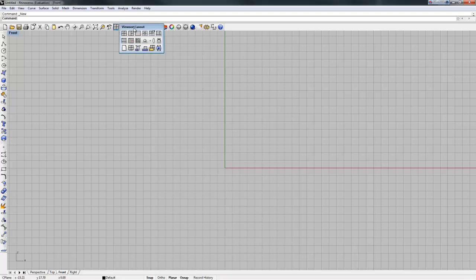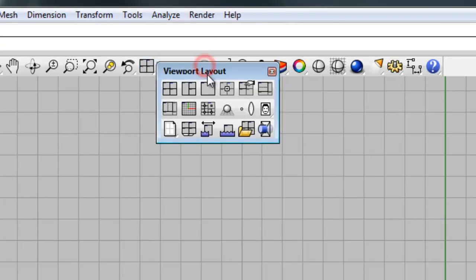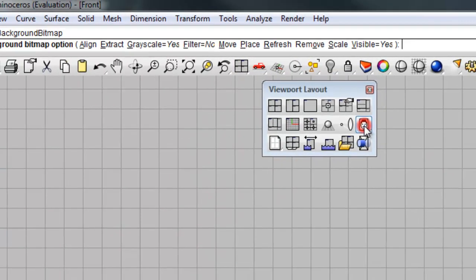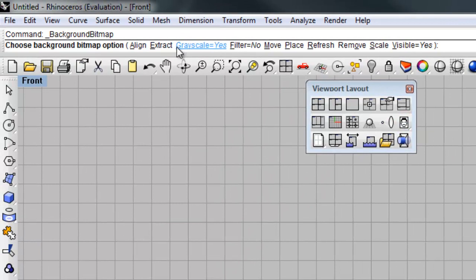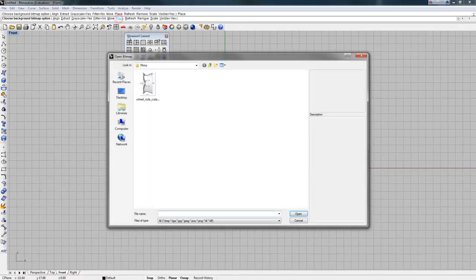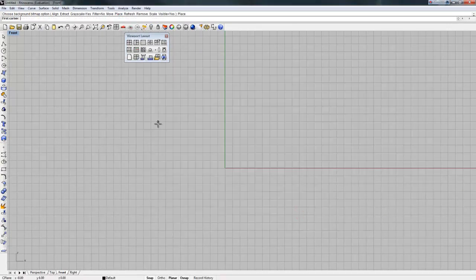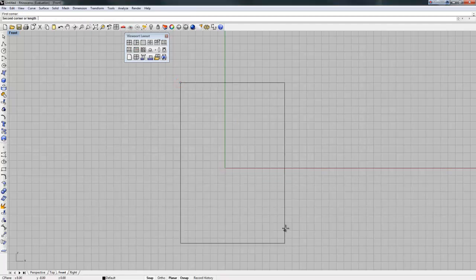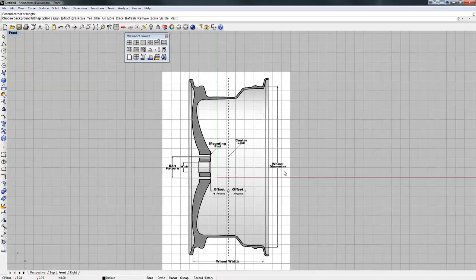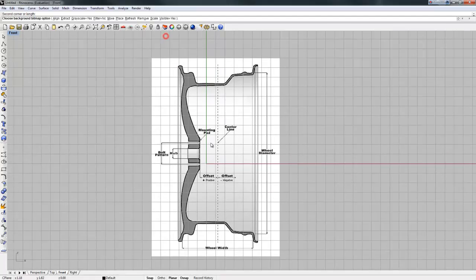So we can go to viewport layout and go down to background bitmap, and you can see you got a lot of options here. We want to place a background, so click on place, and there's my cutaway, and this is one I just sort of got from the web, and I'm just going to drag it here in this front viewport and just make it any size for right now.